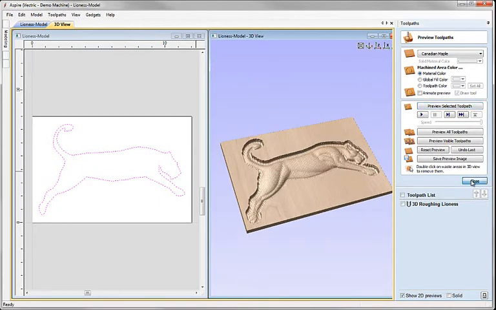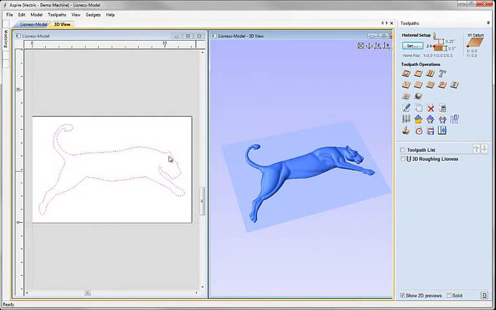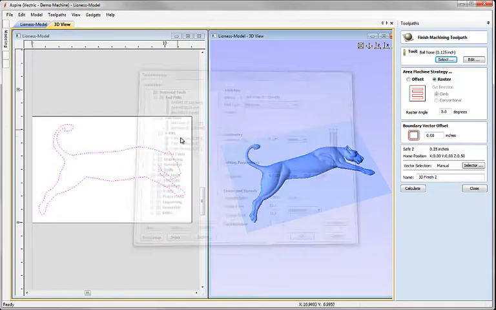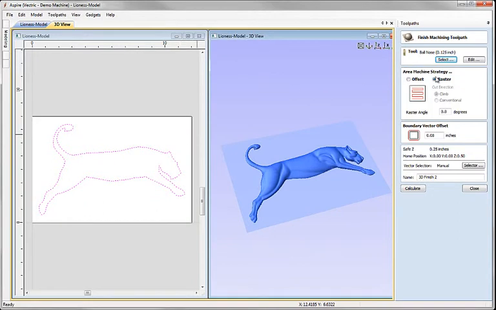Next, I'm going to hit close on the preview toolpaths menu. I'm going to make sure my vector is still selected. I'm going to click on the icon for 3D finish toolpath. And for this, I'm going to hit select and I'm going to choose a 1/8 ball nose tool to make sure we get all the detail.